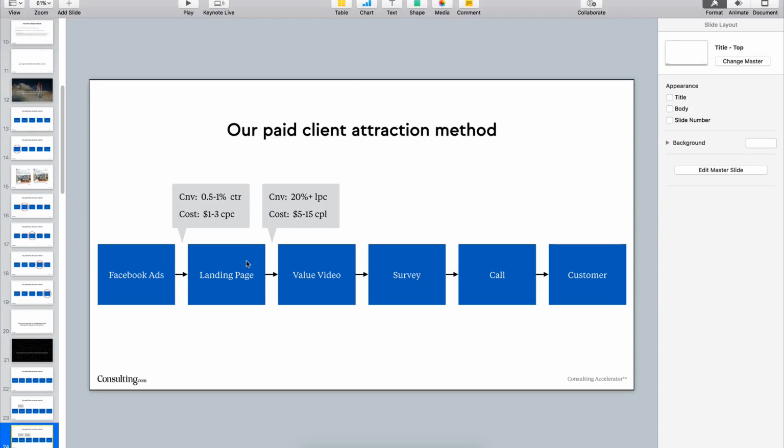So when somebody lands on the landing page and then enters in their email, we call this conversion number the landing page conversion, LPC, landing page conversion. This other one here was click-through rate. And so we see typically 20% or above. If you're above 20%, then you're good.